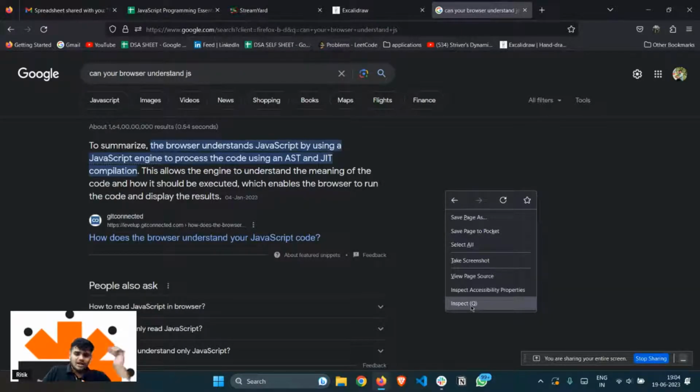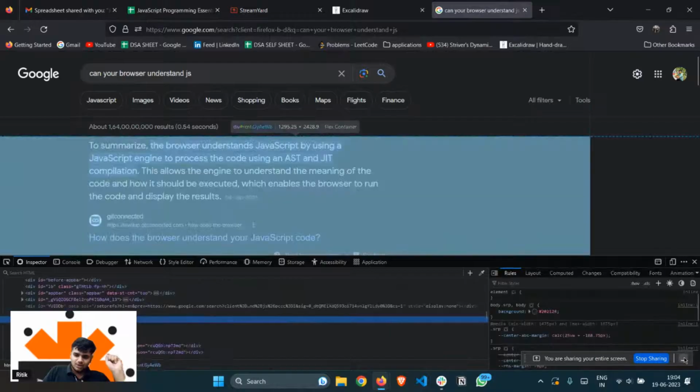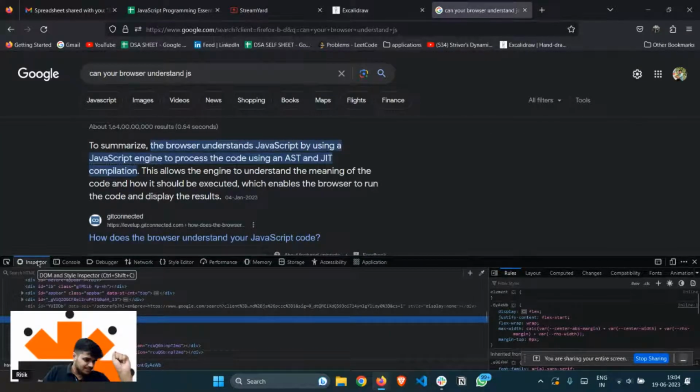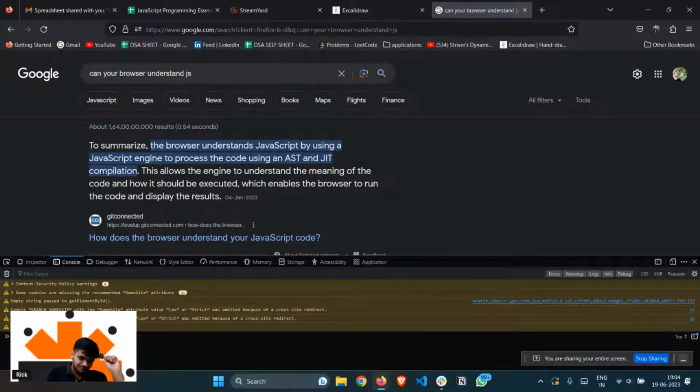Okay. Now, after clicking on inspect, I'll have these options. You have an inspector, a console, a debugger, a network, a style editor, performance, memory, storage, accessibility, applications. There are tons of things. Okay, but please ignore all of them. We'll be coming directly to the console part.